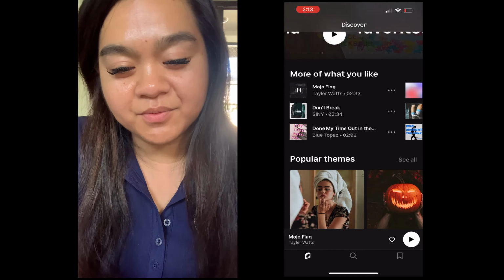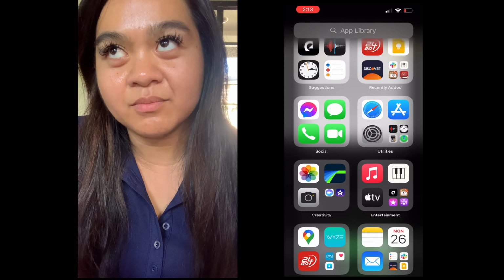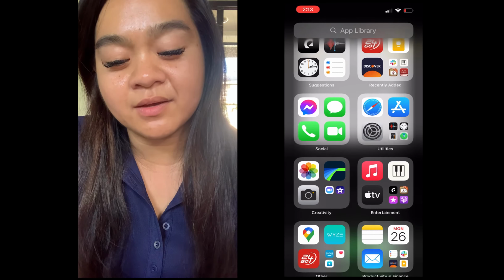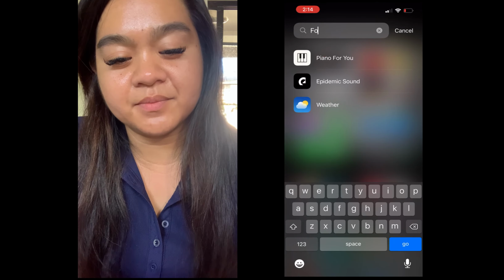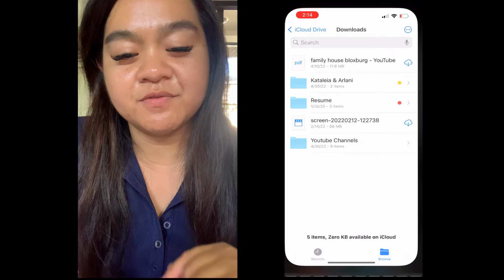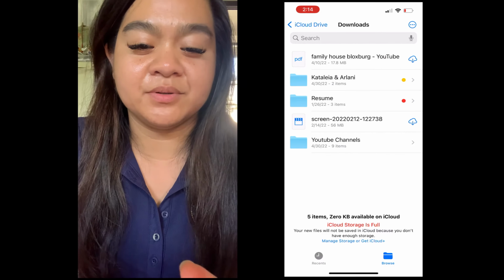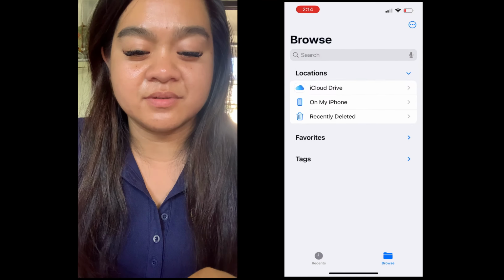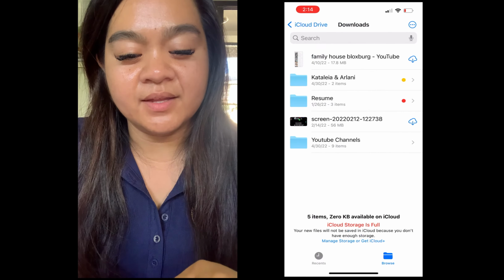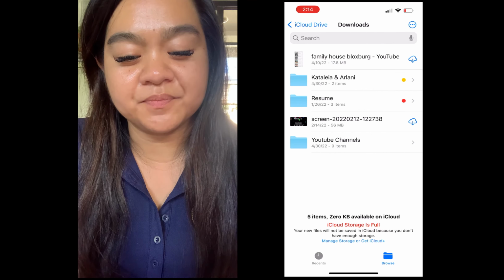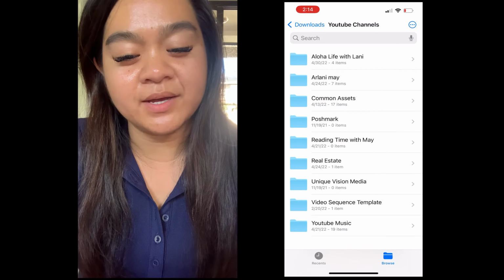Okay, now we're gonna go to our files app. Now this is just for iPhone. I don't know how Android works, but I think it works pretty much the same. So let's go to my files app. Here, files app. So I'm already on my downloads. We're gonna click on downloads here. So iCloud Drive, downloads, and then it said it went to YouTube channel, right? Now you have to look for common assets. That's where it went to, right?